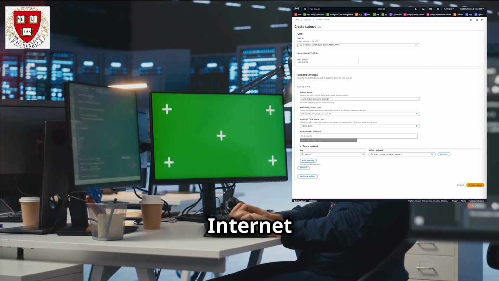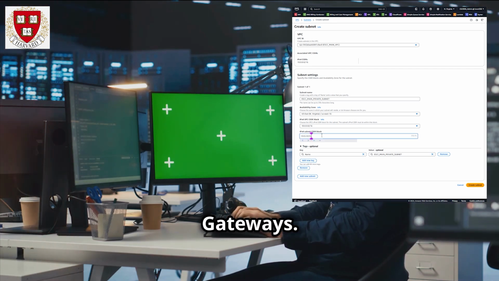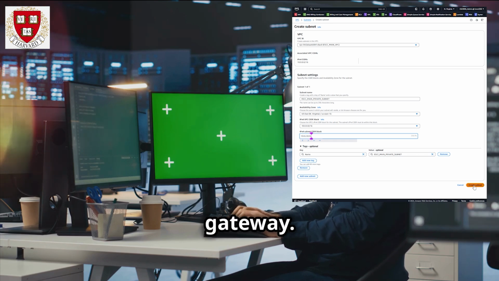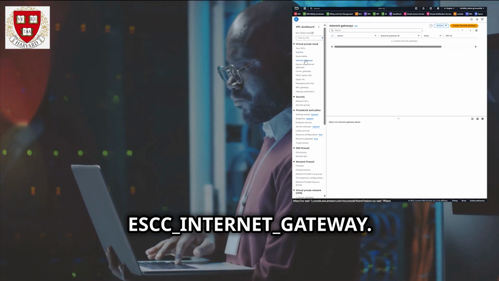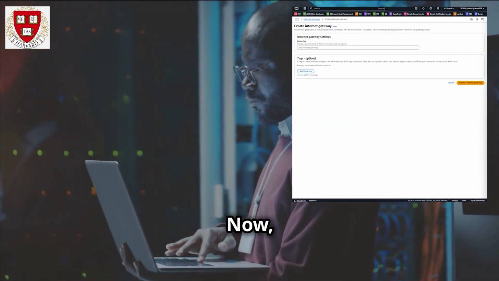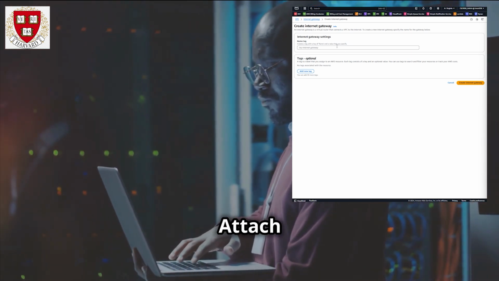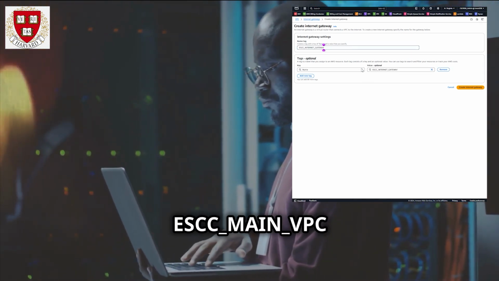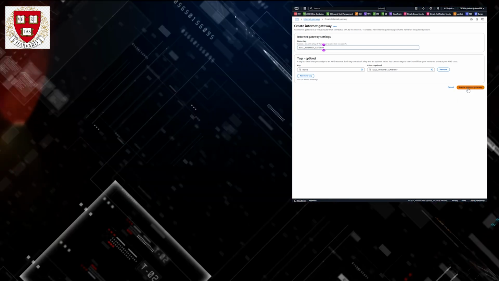Next, we will create an Internet Gateway. In the VPC dashboard, click on Internet Gateways. Then click on Create Internet Gateway. For the name tag, enter ESCC_Internet_Gateway. After that, click Create. Now, select the newly created Internet Gateway and click on Actions, then Attach to VPC. Choose ESCC_main_VPC and click Attach.